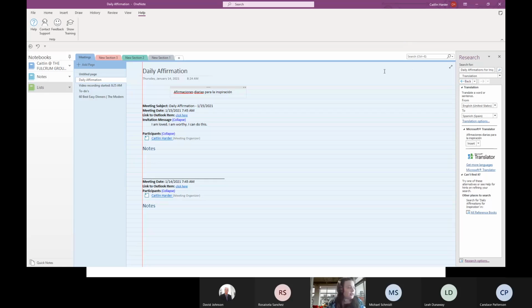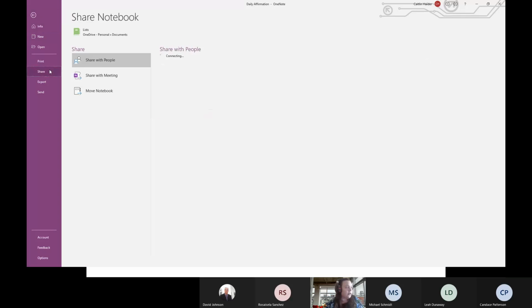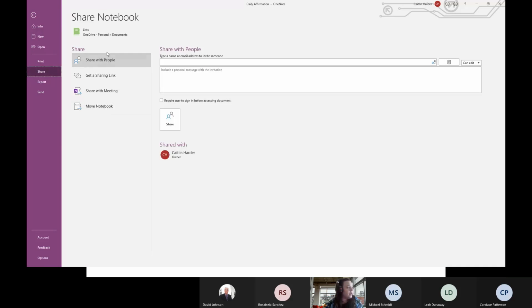Now, once you have all of the information that you want on your one page and you're ready to share with your team members, you can go to File, Share. Currently I'm sharing my list, but you'll have a list of all of your notebooks that you would like to share, and then you can share by a link, or you can share with people, and you can specifically type in the people that you want.